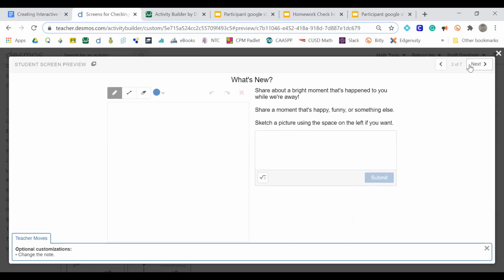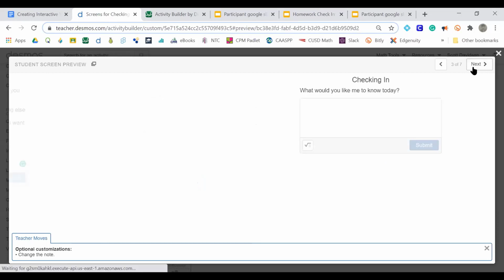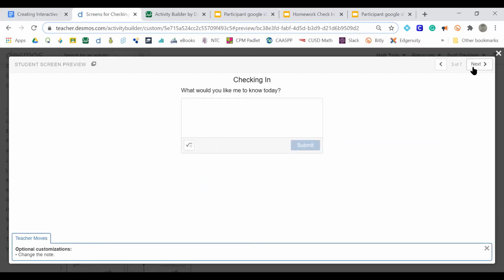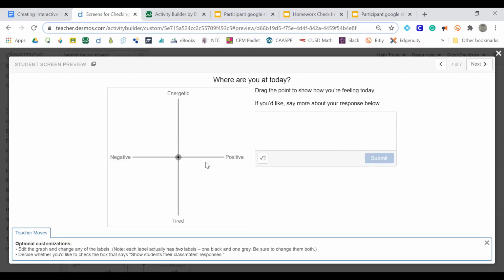If you want them to draw a picture, they could sit and draw a picture on it. It's about the limit of my drawing skills with the mouse. They could then type some more stuff in. Just a general, let me know how you're doing. They can drag a point.